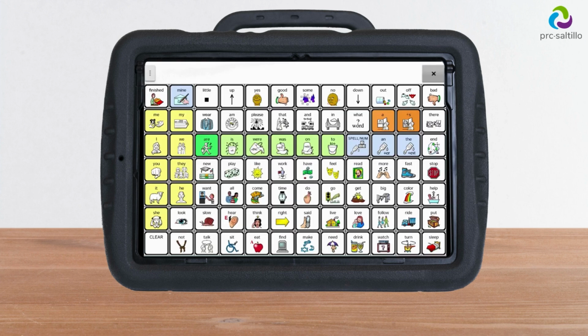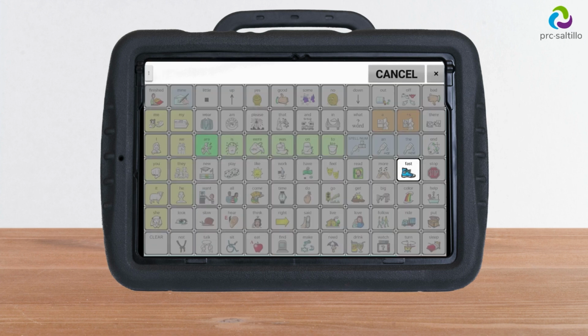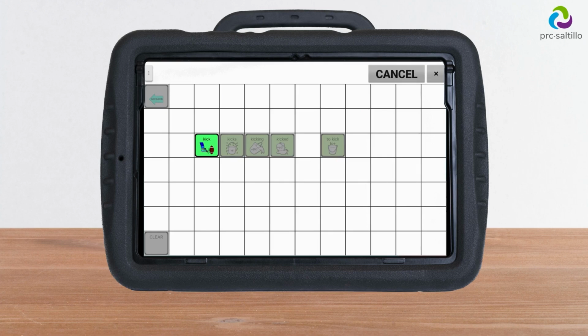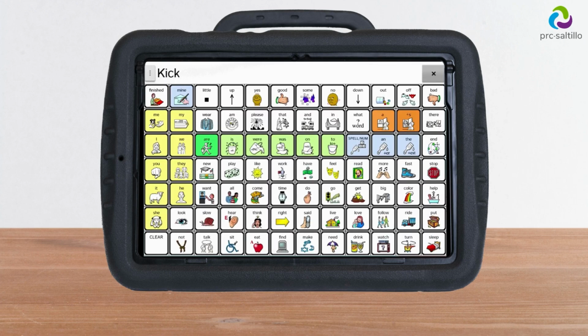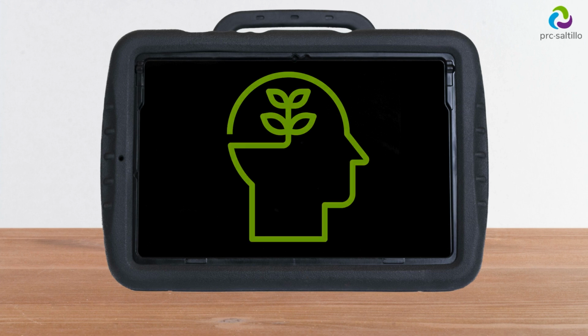Here's how it works. From your vocabulary screen, choose the keyboard button. Then, type the word you're looking for and select the Word Finder button in the top row. If the word is part of Words for Life, you'll be guided through the symbol sequence on the screen, step by step. It's that easy. And it's a great way to learn new words or double-check where something is.